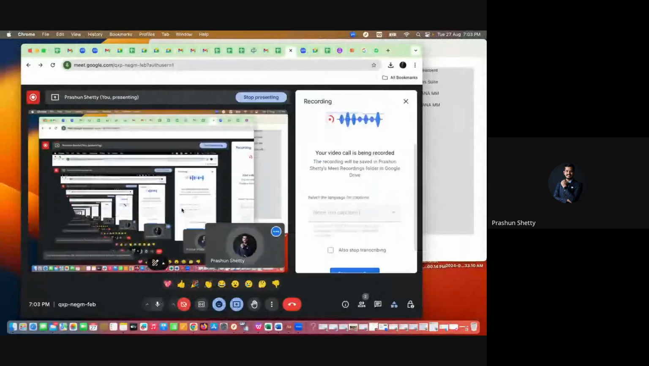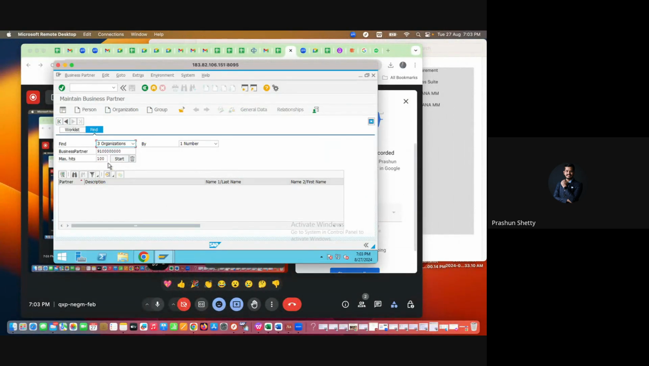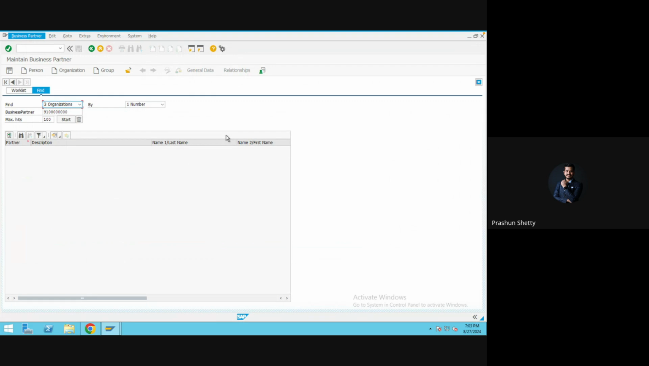Okay, great. Let me share one topic today. In S/4HANA, we follow business partner creation. This is common for everyone, whether from the FICO module, sales and distribution, materials management, or any other module. If you want to create a supplier, customer master, or business partner, there is one transaction code you can follow.